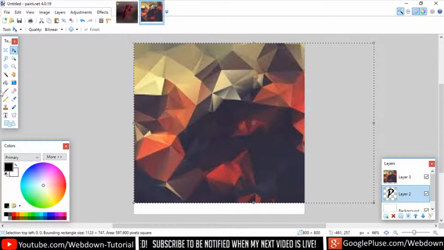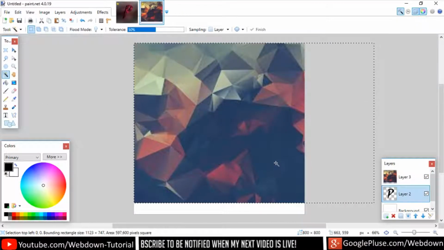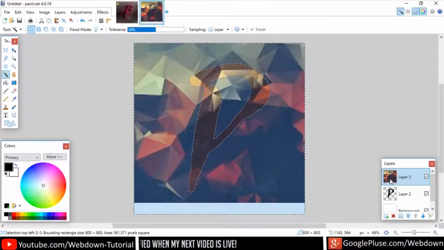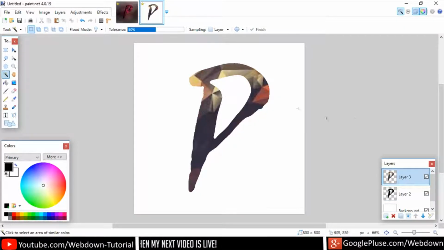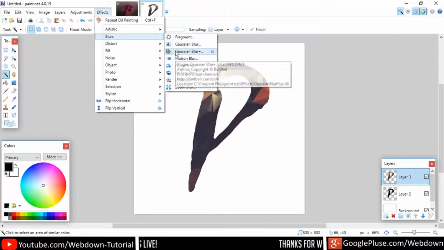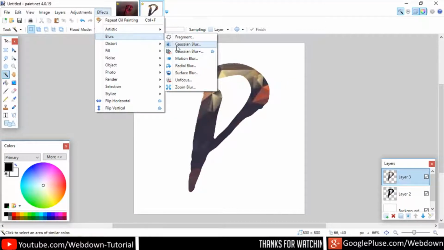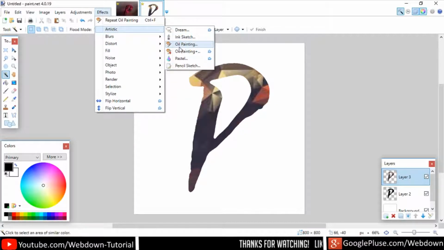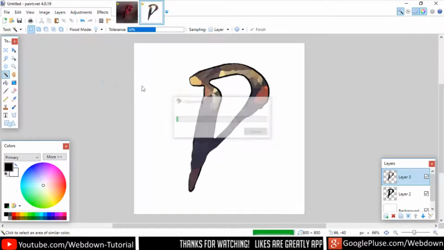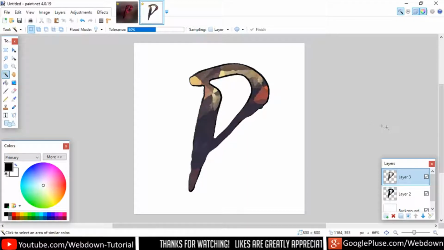Now go to the layer 2. Take the measurement and put outside and Control inside also, and now go to the layer 3 and press delete, and now it's cool. Now you have to go to the effects and go to the oil painting again. So make the contrast. Okay, cool.